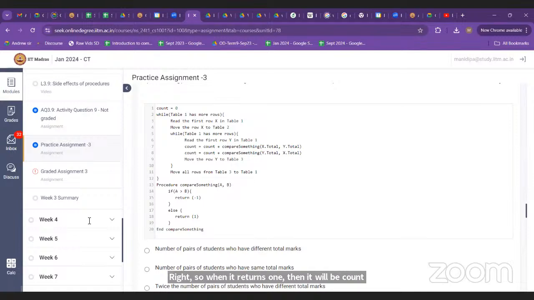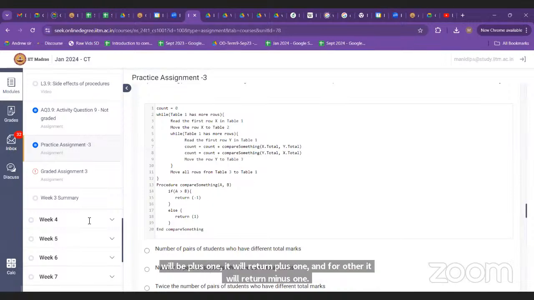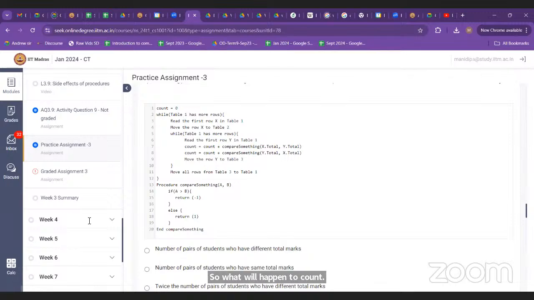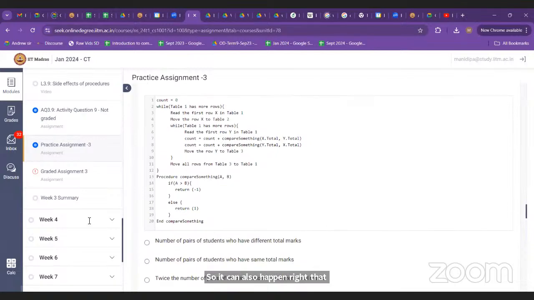That will happen in both of these lines, 7 and 8. Ma'am, if A is greater than B, then definitely B will be less than A. Exactly. So for one of these it will return +1, and for the other it will return -1. So what will happen to count? I think the third option then, right? But one thing can also happen, ma'am: 2 people can have the same total marks.